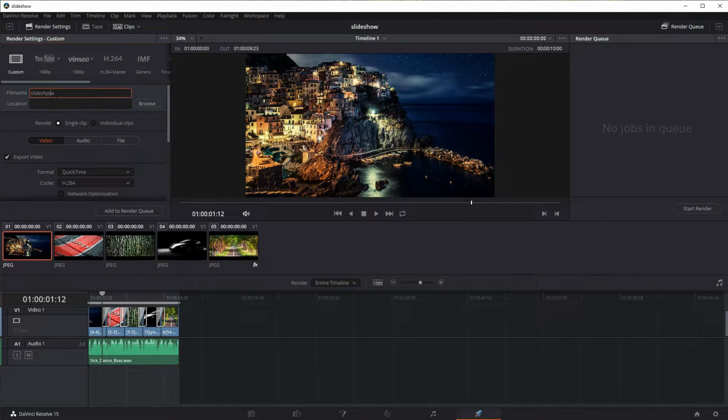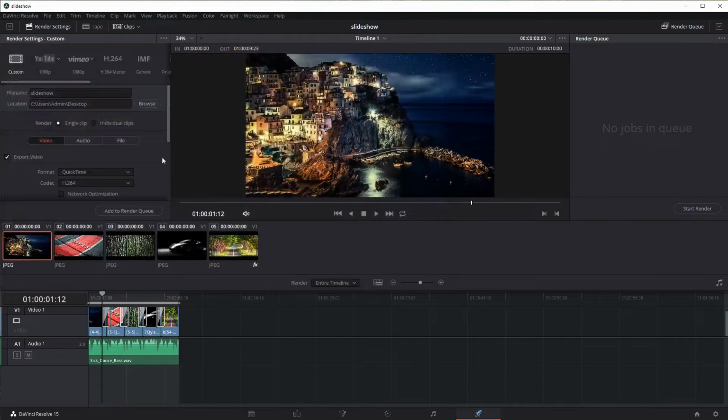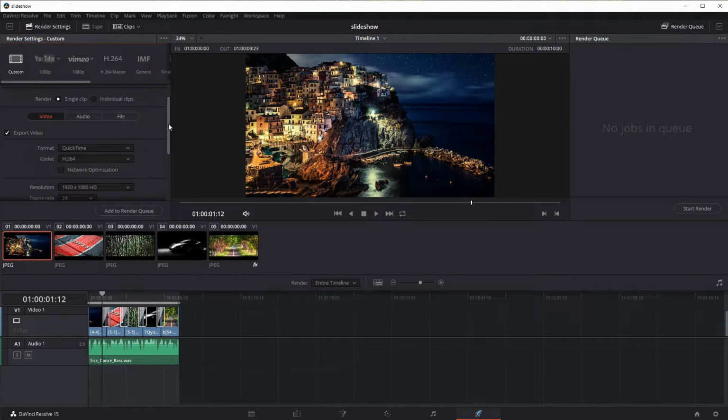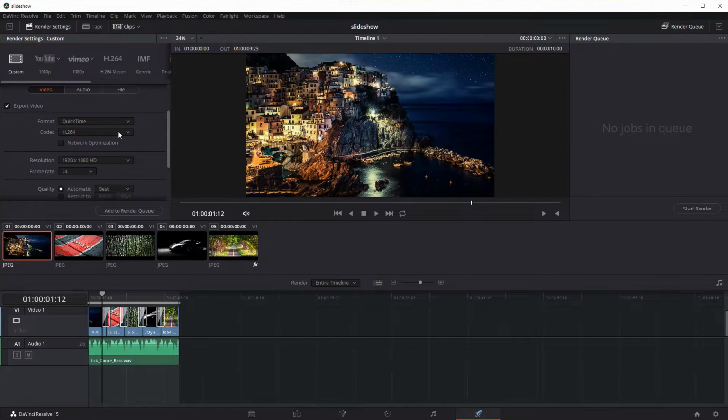And then we choose a place on our computer we want to save it to. We'll just save this to the desktop. We'll call it Slideshow on desktop, hit Save. So it's saying where it's going to get saved and the name of the file. Then we can choose to render single clips or individual clips. We want single clips, so it's all one big video. If we did individual, it would render out each one of these separately with the audio behind it. But that's not very useful in our situation.